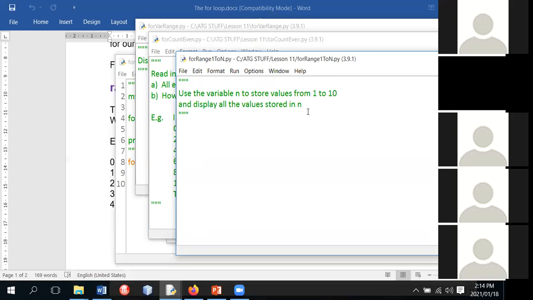Now, let's look at this. Use the variable n to store the values from 1 to 10 and display all the values stored in it. So the question is asking us what? Now remember, I am just going to assign the values 1 to 10 to n. How do I do that?